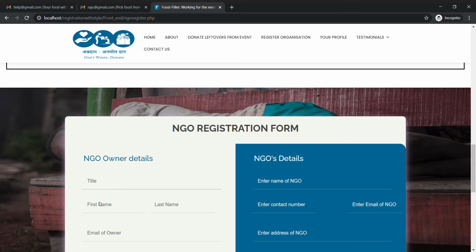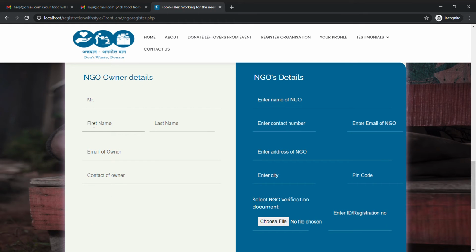These are the three recent NGOs currently displayed on the website, and we will register a new NGO right now. The NGO registration form asks for the details of the user who is registering the NGO, the user email and the contact details of the user. Also the name of the NGO, the NGO contact details, and the NGO email so that we could use it later if any issue arises. The city of the NGO is Noida.